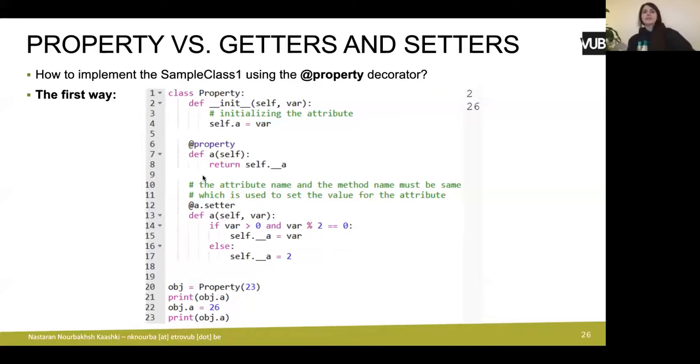So this is really recommended. This is the way that you can implement encapsulation for your class, limiting access to your instance variable in Python.